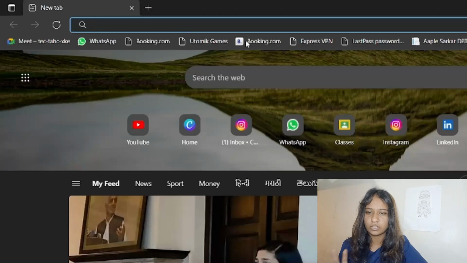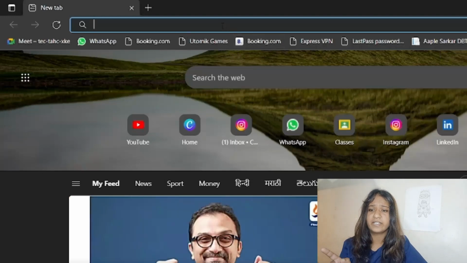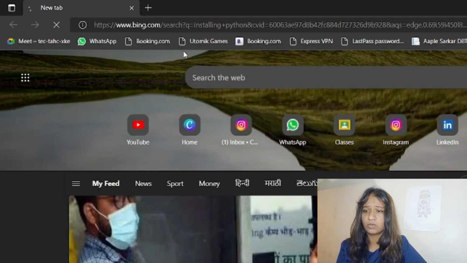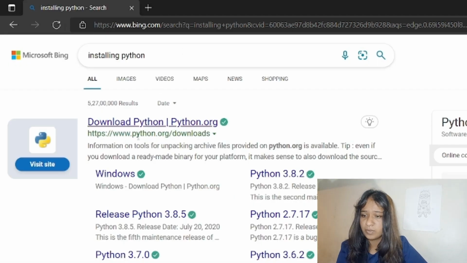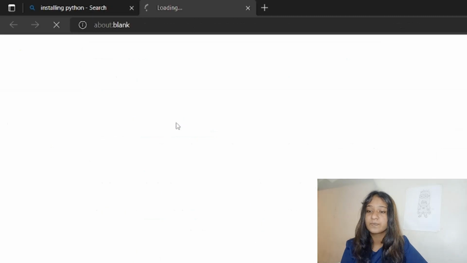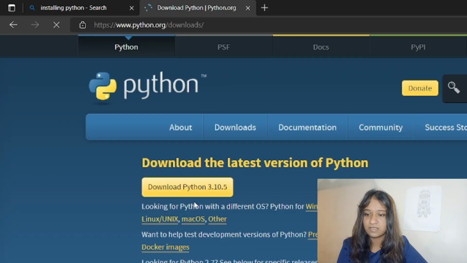So what you need to search on the internet is installing Python. You will first search that. There is a website named www.python.org. This is Python's official website, so you don't have to worry about the authenticity of this website. So yeah, we'll click that. And this is the interface of the website.